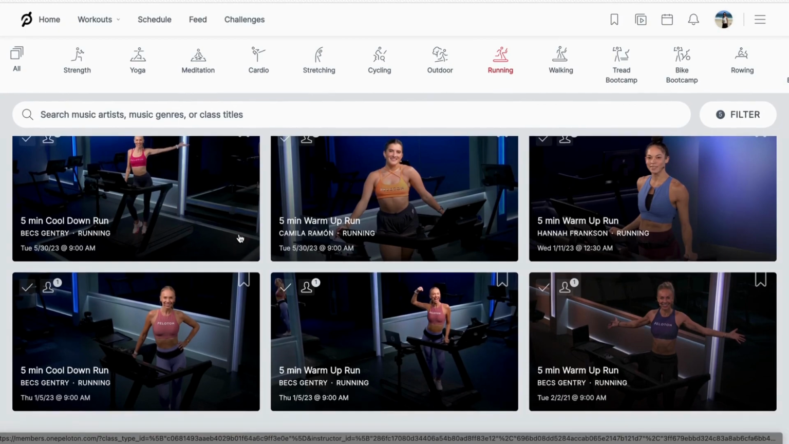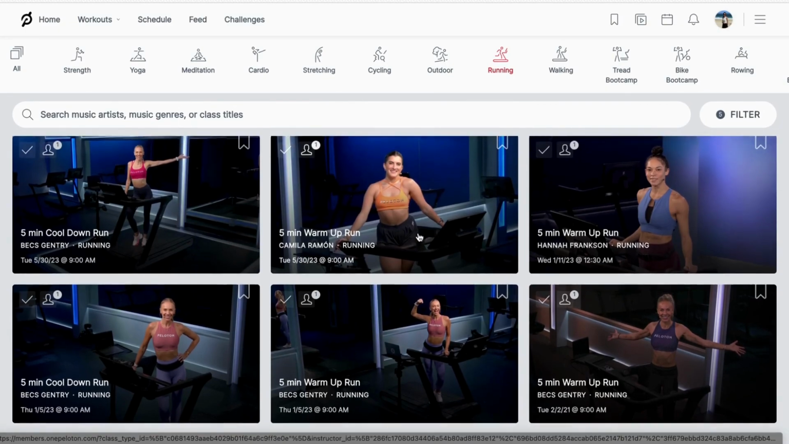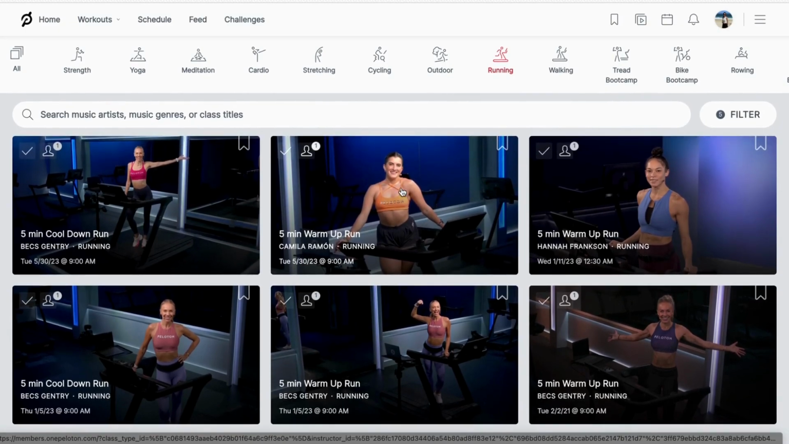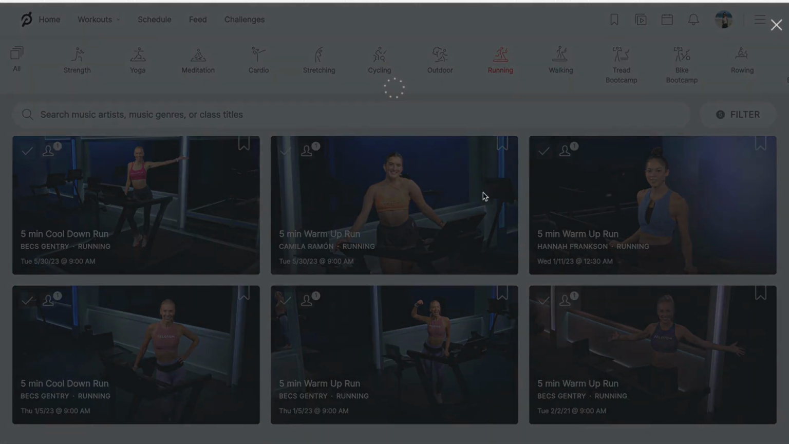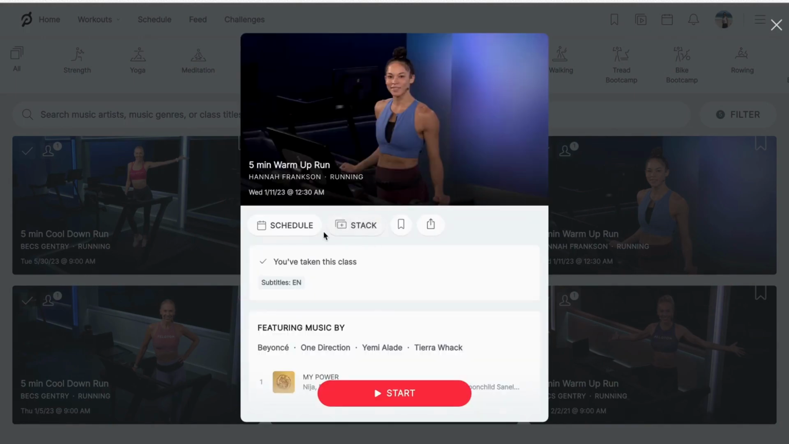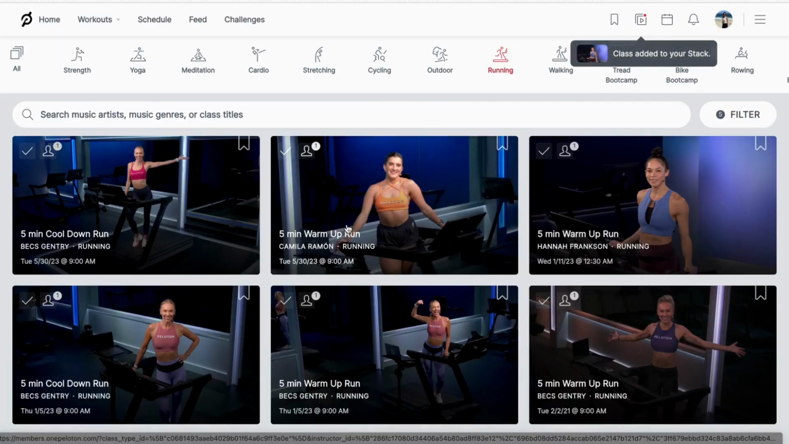So here we've got our different ones. Again, I'd like to be able to look at just warm-ups since I'm wanting to do just warm-ups, but I'll show you a time saver in a second on why it's okay that they're in the same place. So what I'm going to do, I love Hannah Frankson, so let's do her warm-up. I'm going to click on her video, and then I'm just going to add it to my stack here. That's all we have to do for now.